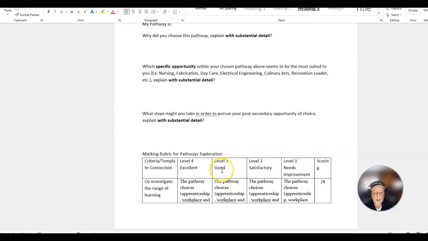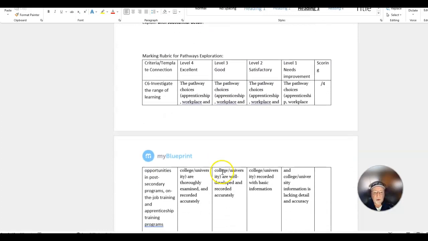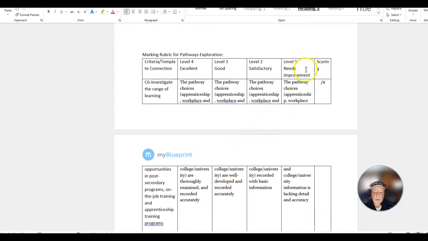Explain with substantial detail. So here is the marking rubric, and we go from needs improvement to excellent. Basically, lacking detail and accuracy, then basic, satisfactory, where you have enough information, but it's really a minimum amount of information, a sentence or two, to an excellent effort with a lot of detail and personalized examples that they're comfortable sharing.